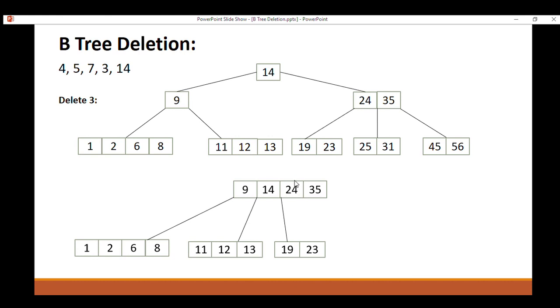Similarly, the right subtree of 24 and the left subtree of 35 will become 25 and 31, and the right subtree of 35 will become 45 and 56. So in this way, after deletion of 3, our final B tree will look like this.